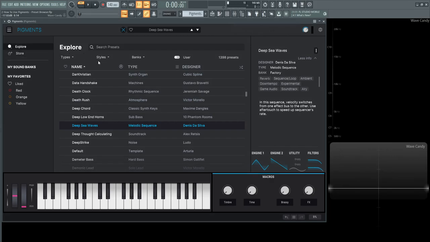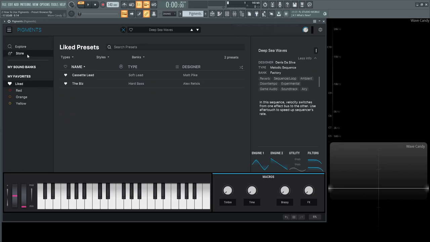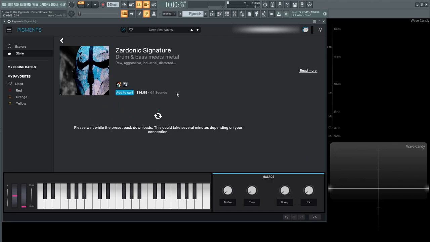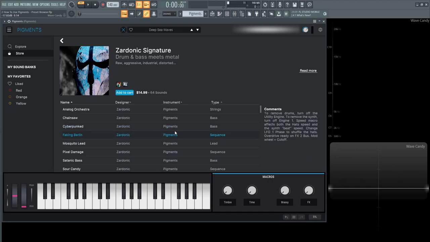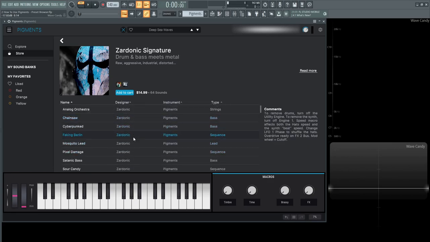Moving on, let's say you've gone through all the factory stuff and you want to see what's in the store. You can click the store here and preview them down there as well. For example, if we go to the store and look at Zardik Signature, $14 for, what is that, 64 different sounds. As this loads, we have a little bit of preview. It gets locked a little bit later down here, but you can preview to see what this preset pack is going to give you.